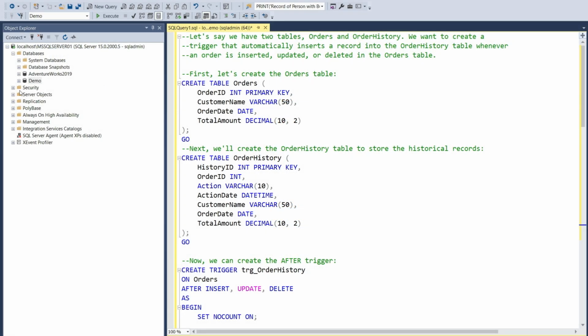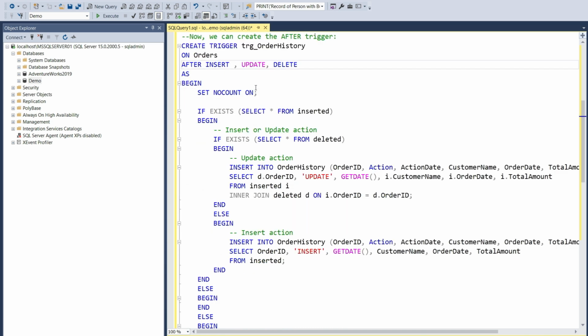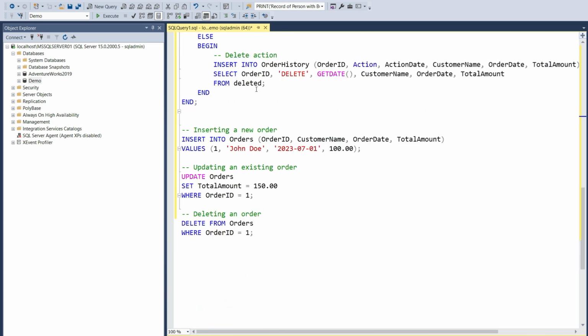So for this demo, I'll be using my demo database. I'll be creating two tables, an orders table and an order history table. So I'll be creating a trigger that automatically inserts a record into the order history table whenever an order is inserted, updated, or deleted in the orders table. Trigger order history will take care of all of that.